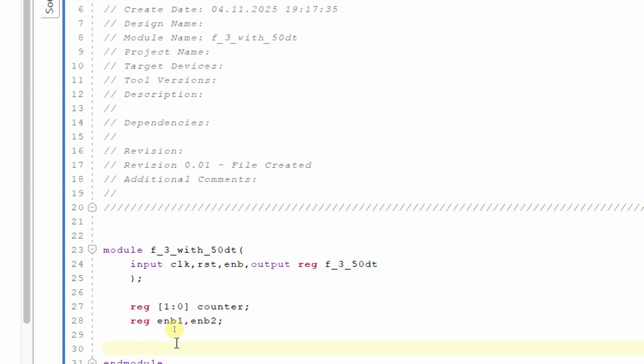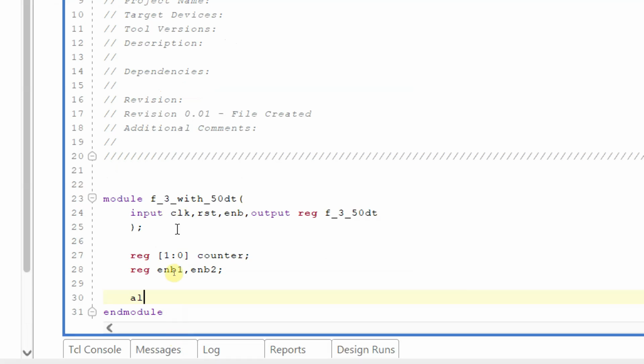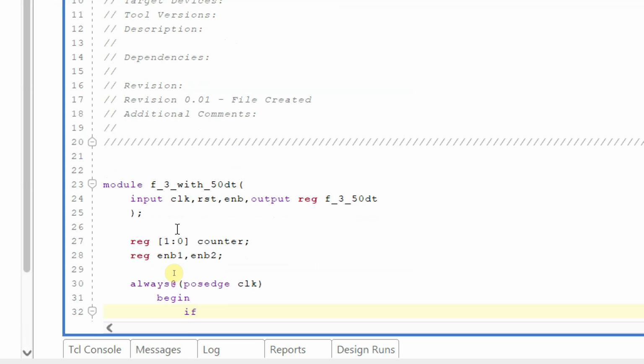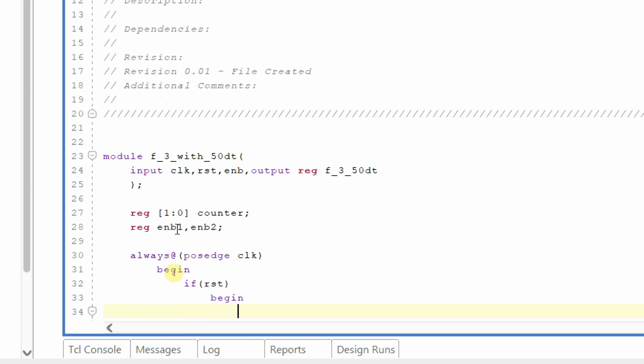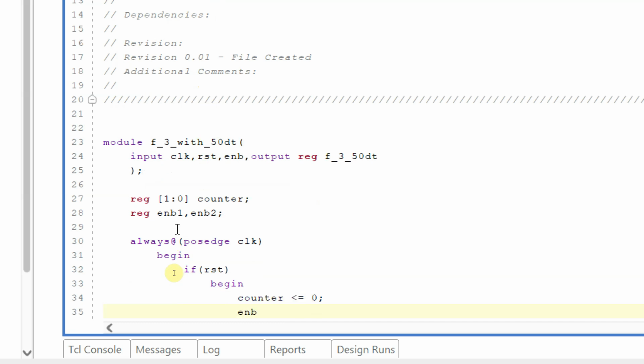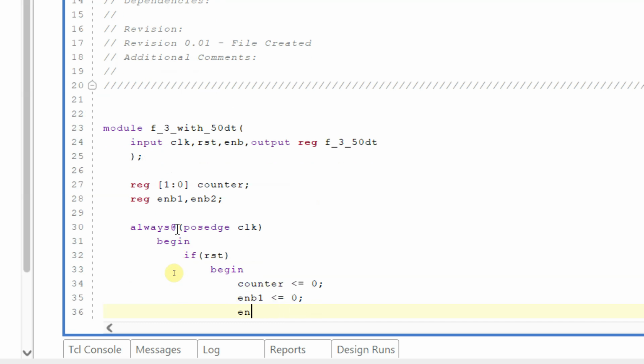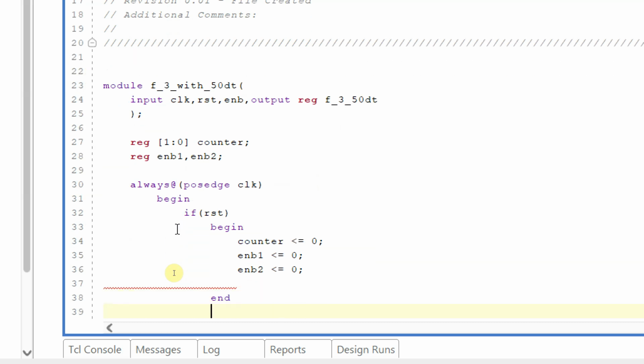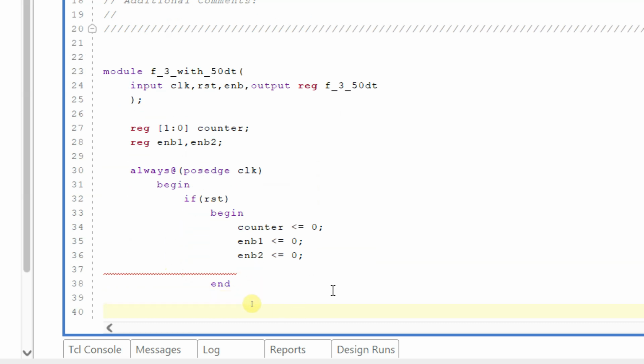Okay, two enable signals have been declared. Now within an always @(posedge clock) begin, if I apply my reset signal, my counter should be equal to 0, enable 1 signal should be equal to 0, and enable 2 signal should be equal to 0. And since it is a sequential circuit, I am going to use non-blocking assignments.